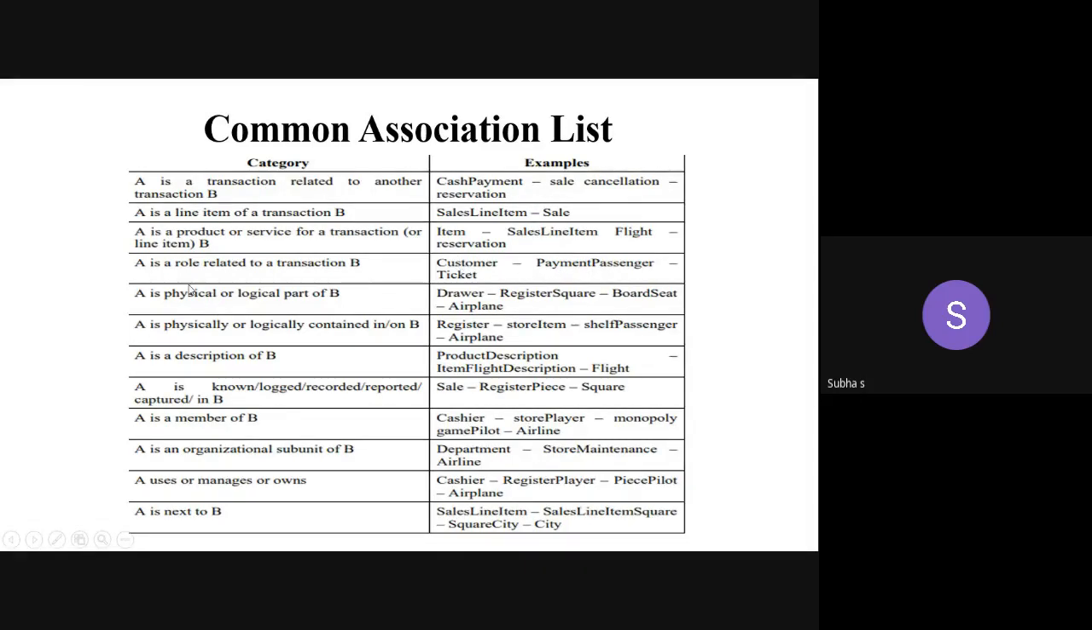A is a physical or logical part. These things we will see in the case study, and you will get a clearer idea. For the Monopoly game, a board is a logical part, that is, the squares inside the board are a part of the board. You can relate those two classes. Then A is physically contained in B. For example, a library containing books, where library is one class and books is another class. A shelf containing many notebooks, where shelf is one class. Like that you can describe.